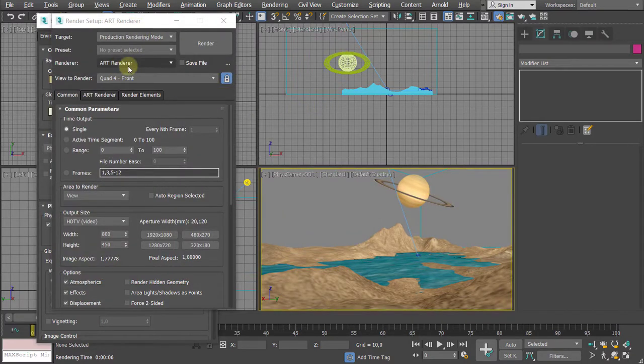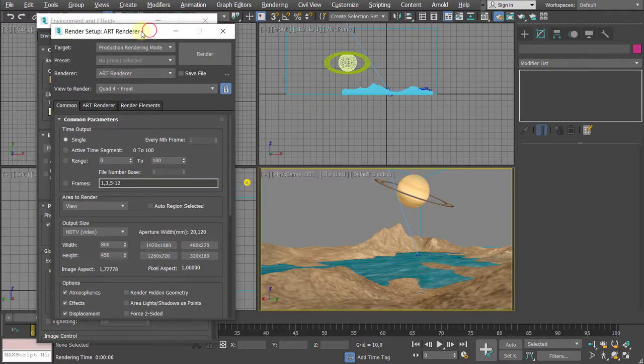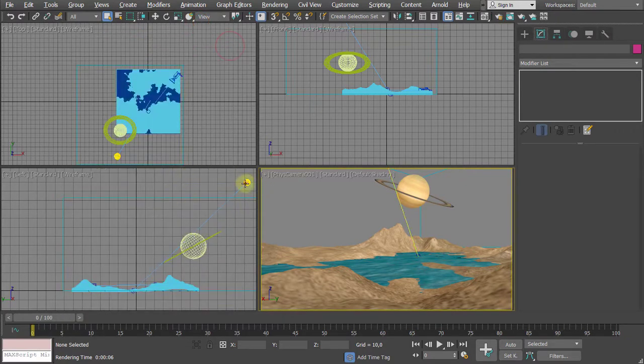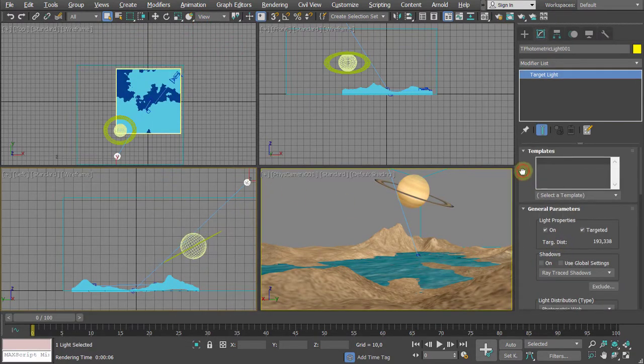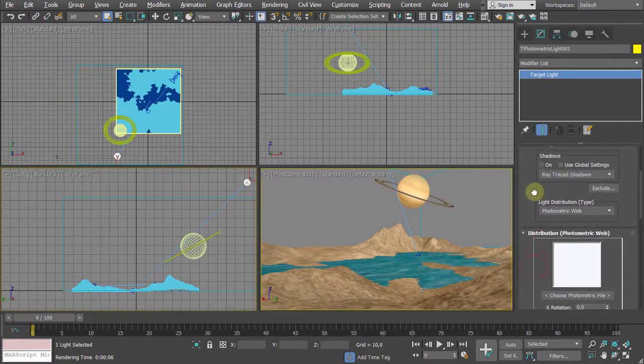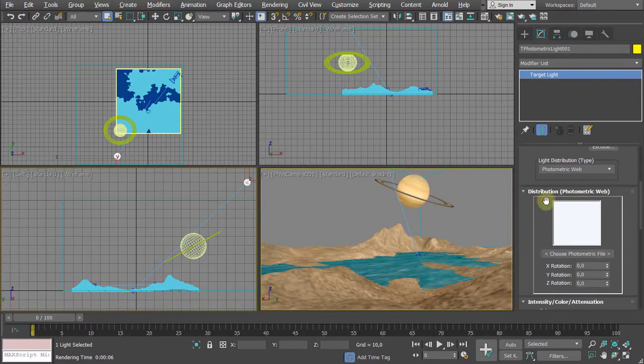Okay, so this is the ART renderer. Now there is an issue with the lights, and that issue is that it misses a map. So if I'm selecting the lamp, it has no shadows turned on, so it was not casting shadows. And here is this photometric web type of light, but it has a missing file. So because I will switch to Arnold, I will delete it anyway. So right now I'm just keeping it as it is and switching first to Arnold to see what's happening.